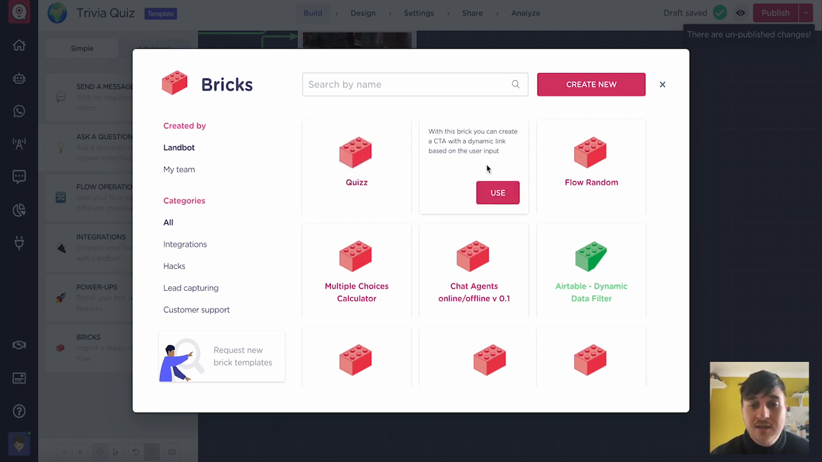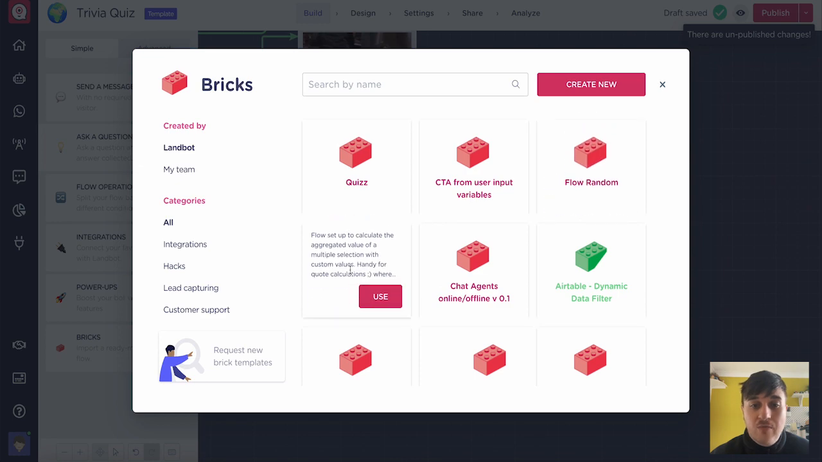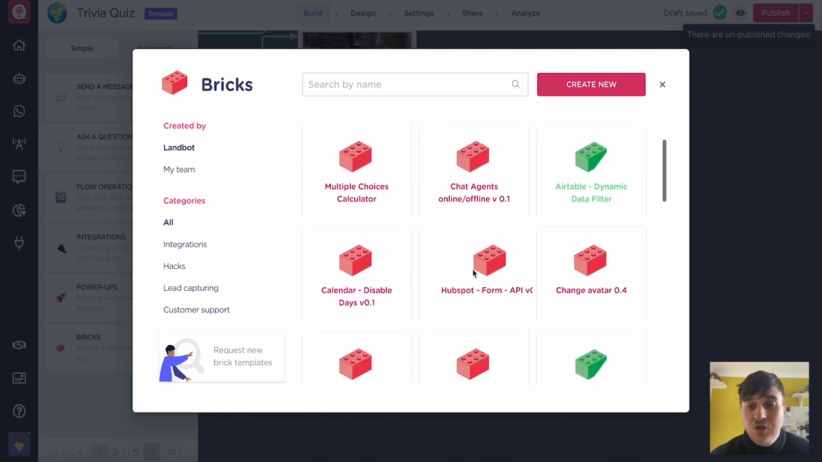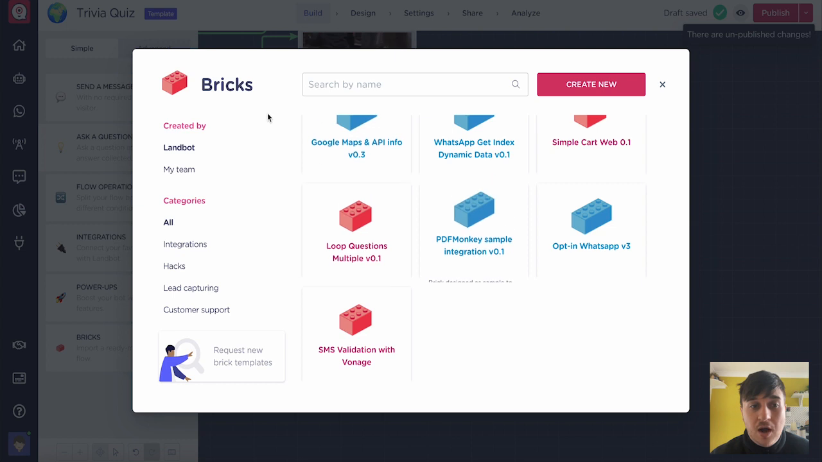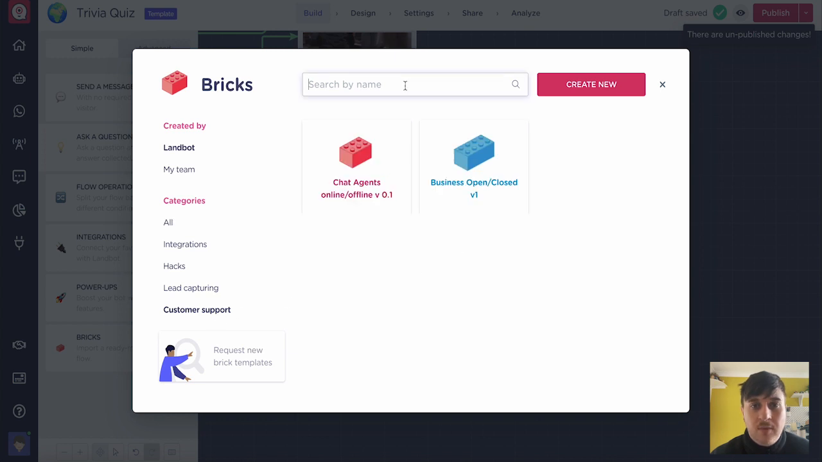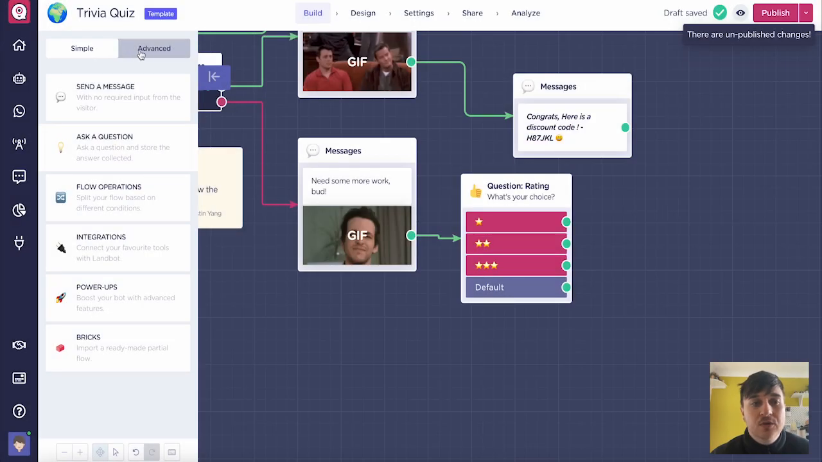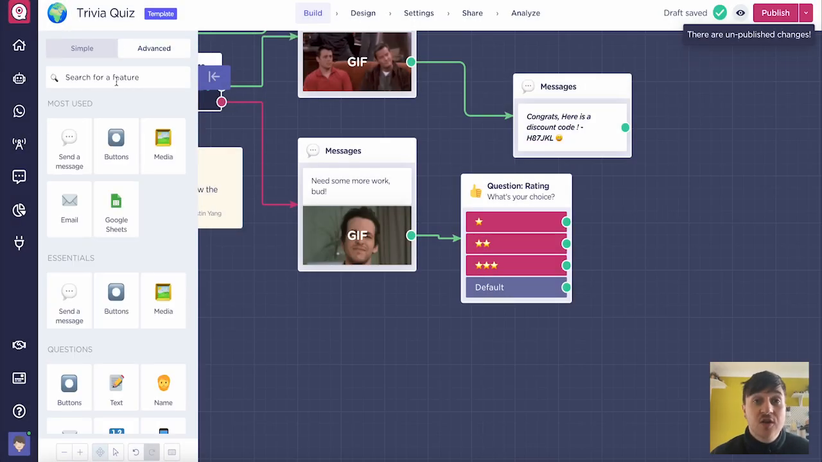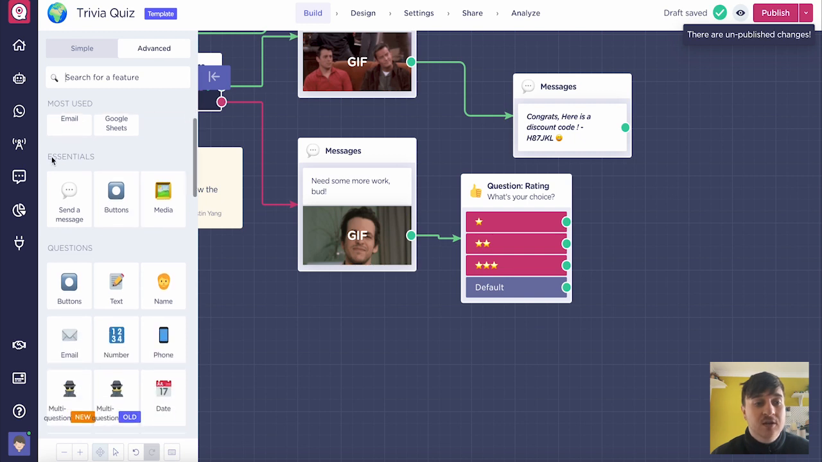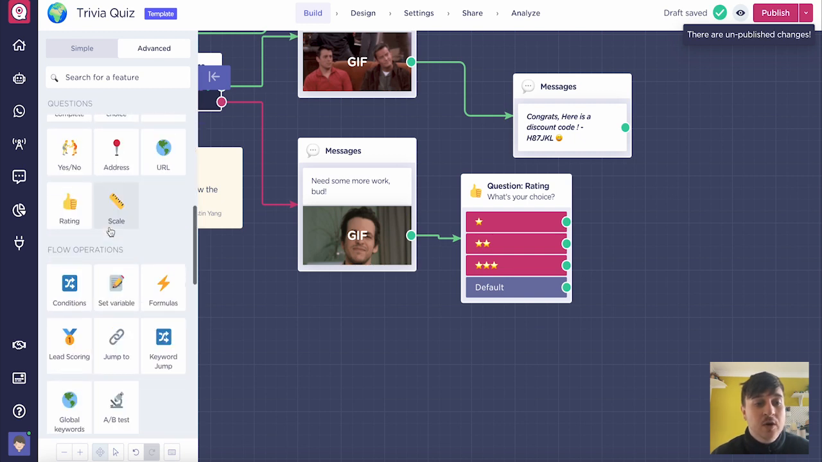We can choose from quiz, call to action, flow random, multiple choice, chat agents, and there's loads more, as you can see. We've got categories such as integrations, hacks, lead capturing, and customer support. You can also search at the top or go on create new. Next to simple, we also have advanced features, where we can search for specific features. So we can choose from our most used, send a message, buttons, media, email, Google Sheets. We also have essentials, questions, and flow operations.